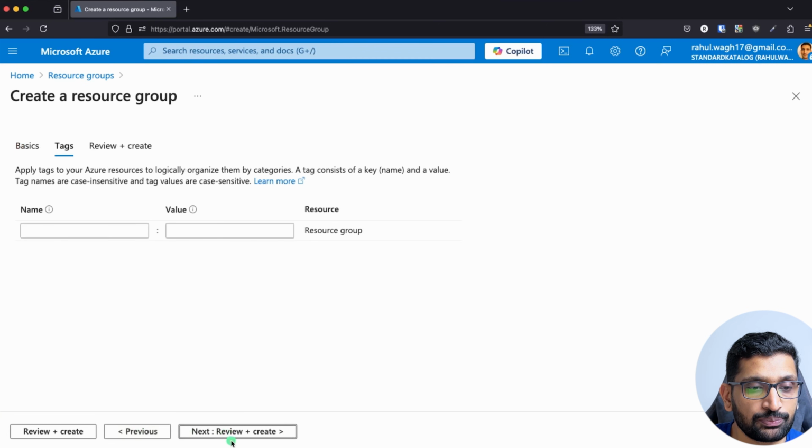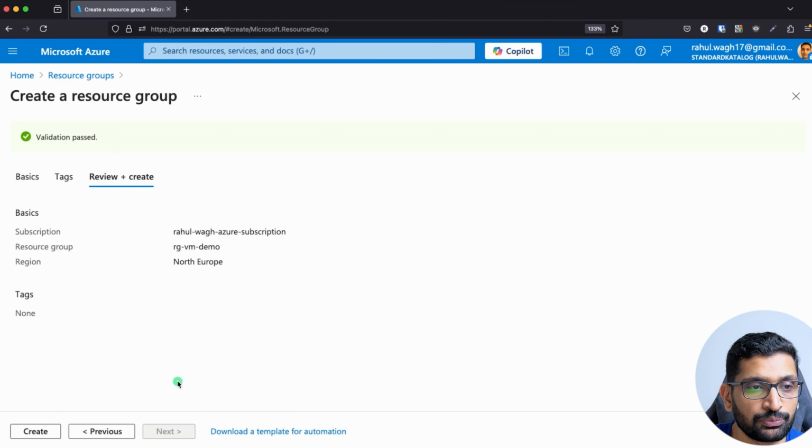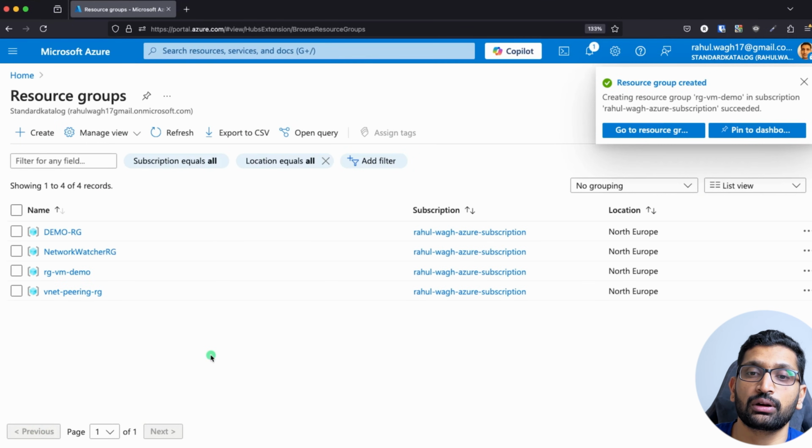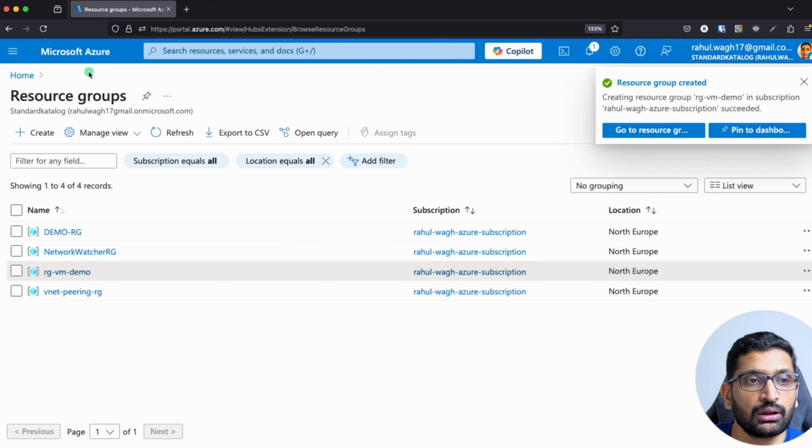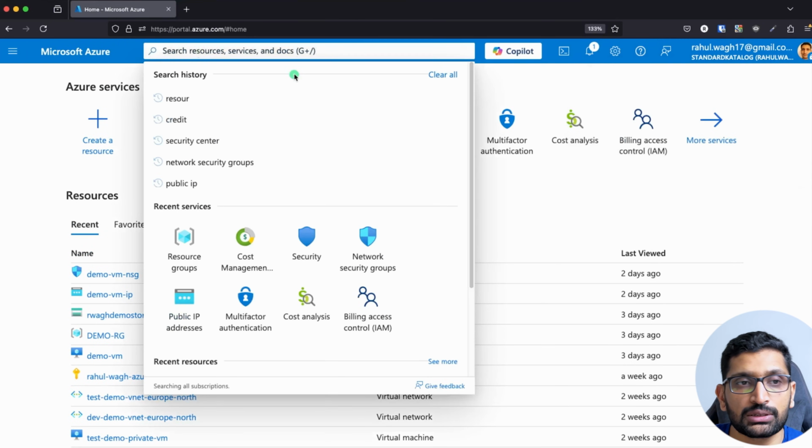Then click next, review and create, and then just click on create, and this will create a resource group in which we are going to create our first virtual machine. So here you can see our resource group has been created, which is this one. All right, so now after creating a resource group, let's go ahead and create our first virtual machine.